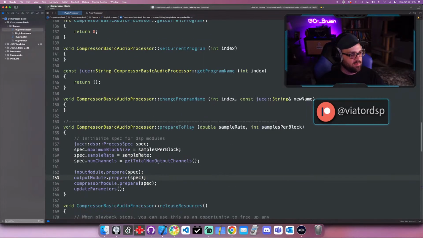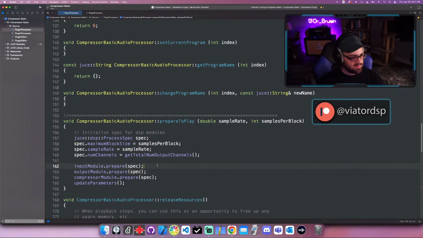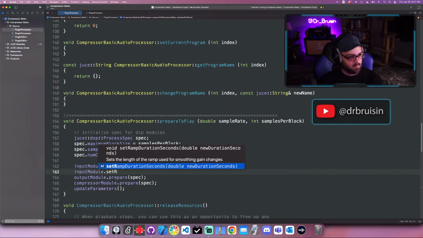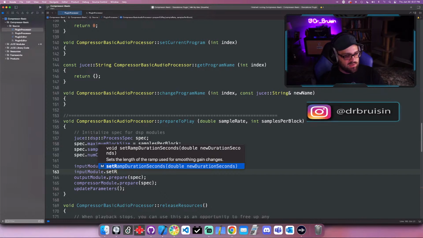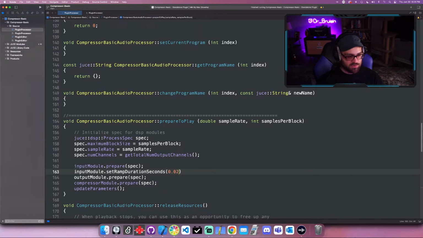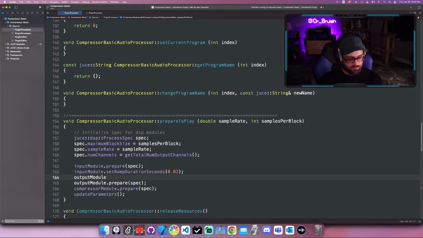Oh, also, gain module has one more thing that I'd like to set. So input module dot set ramp duration in seconds. This is basically connected to the smooth parameter. So this sets how long it takes a parameter to smooth from an initial value to what you moved it to. So if this is no duration, so like 0, you'll hear popping and clicking. So you need to smooth it out. And usually just something like a 0.02, 20 milliseconds is pretty good. So let's do that for output as well.